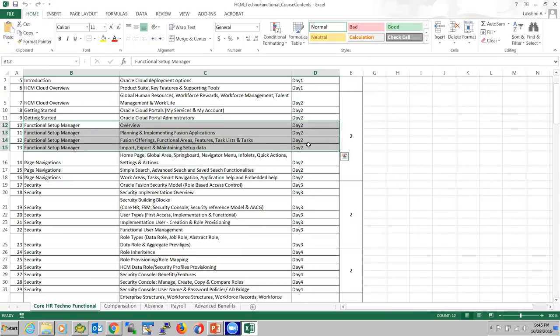For that, we talk about the functional setup manager. Functional setup manager is another module available in the cloud, which will tell you how to begin any implementation. Maybe you decide to implement an HR application in your company. Maybe you have decided on a financial application. Maybe within the HR application, you want to implement payroll. If you want to implement payroll, what are the necessary steps you have to follow, what is the sequence of steps, and who should be the owner of which step? We're going to talk about all those things in the functional setup manager module.